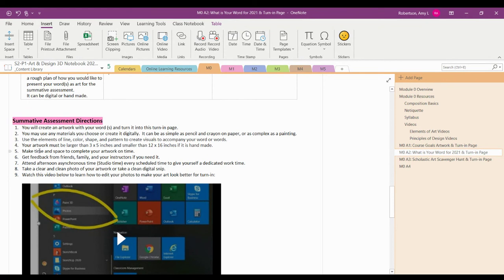Number 5, please make time and space to complete your artwork on time. That is super important because last semester I struggled with people never turning stuff in, never showing their planning. I go and I look over and over and over again to give you feedback and there's nothing there. That is not fair to me and it is not fair to yourself. So make time and space to try to get your work done on time, okay? I'm going to do my best to give you feedback on time as well.